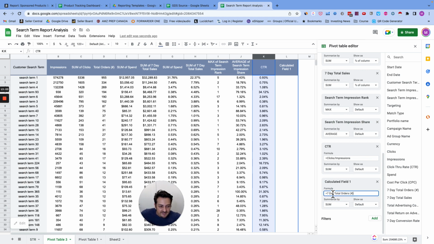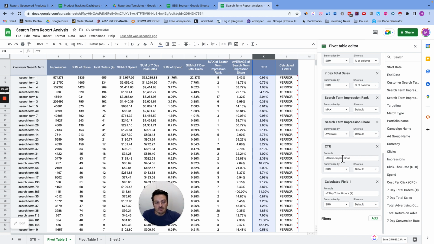But since this is not one word, see, clicks and impressions, they are one word. Pivot table can understand it. But here, since there is a space, I need to put this. It's not a quotation mark, just a single one. Honestly, I don't know what we call that. Just put it around this to show the pivot table that this is one number, right? As you see, the number is shown up.